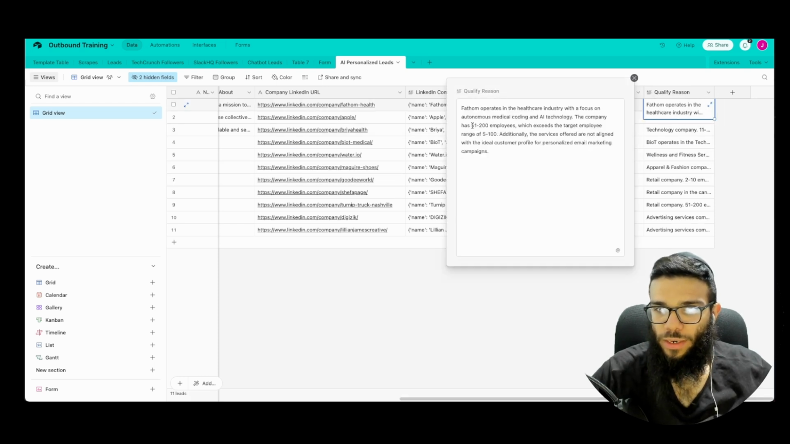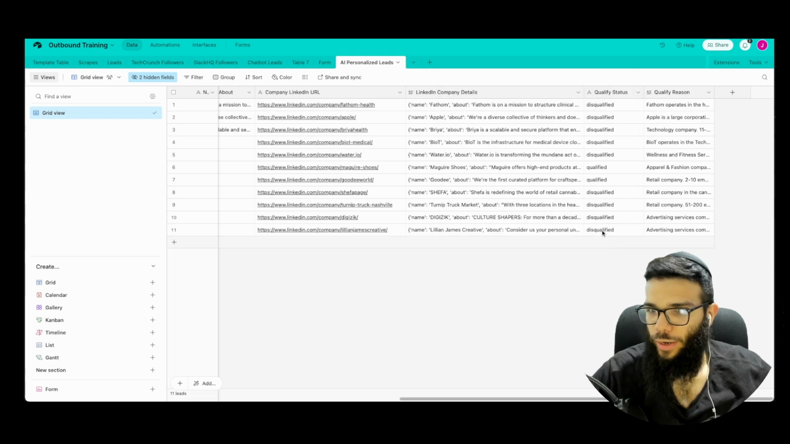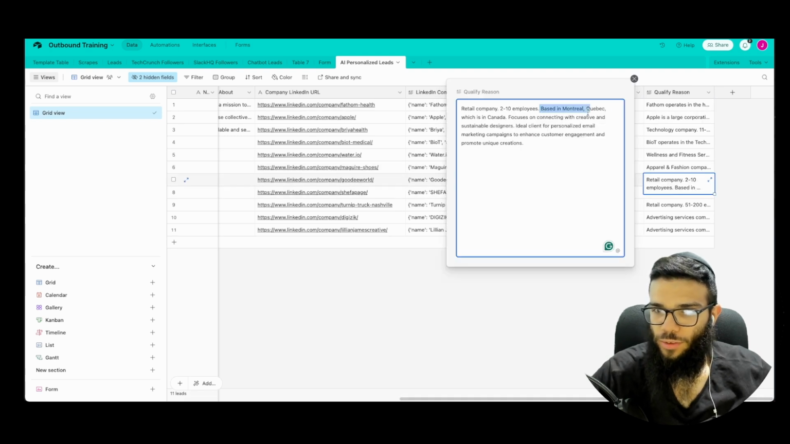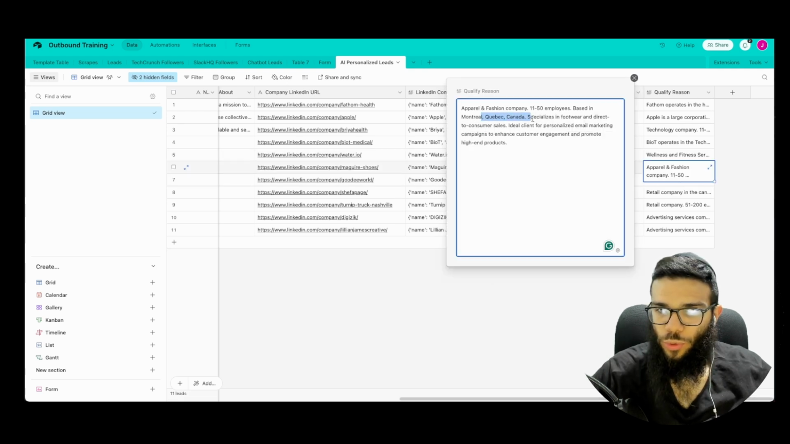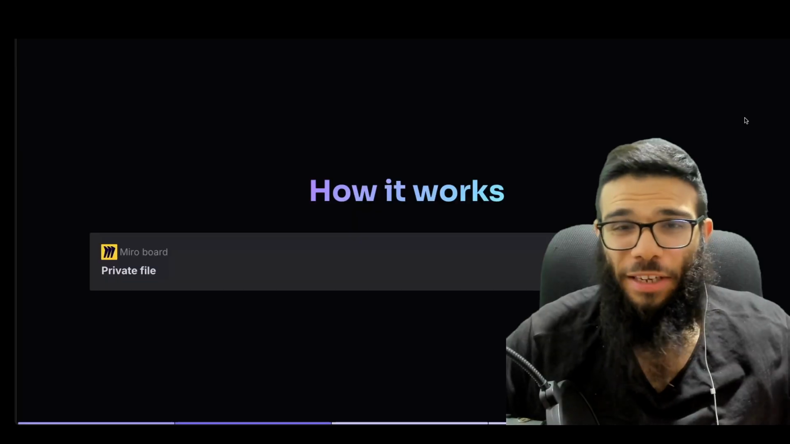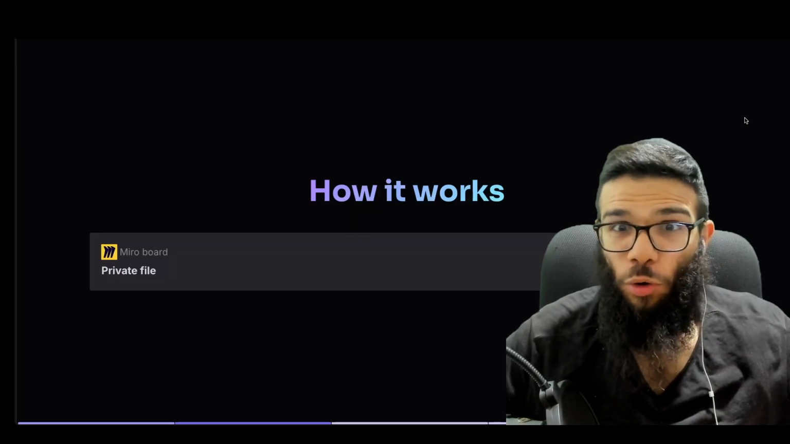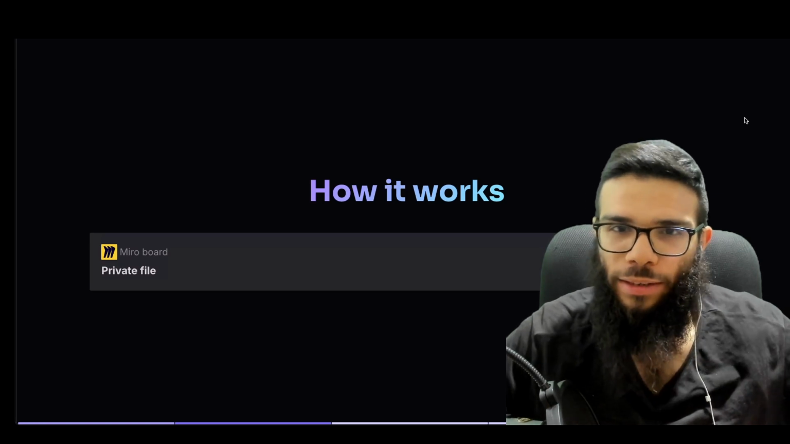So if I take a look at the explanation, for example, this one, Fathom is healthcare industry. The company is 51 to 200, which is not in the range of 5 to 100. Additionally, the services are not aligned with our ideal customer profile. Great. If I take a look at one that is qualified, retail company based in Montreal, Canada, focuses on the ideal client. Great. Another one based in Montreal, Canada, ideal client. Great. So that's pretty cool. With one click, we can just get all the qualified people and we don't need to handle the other people.